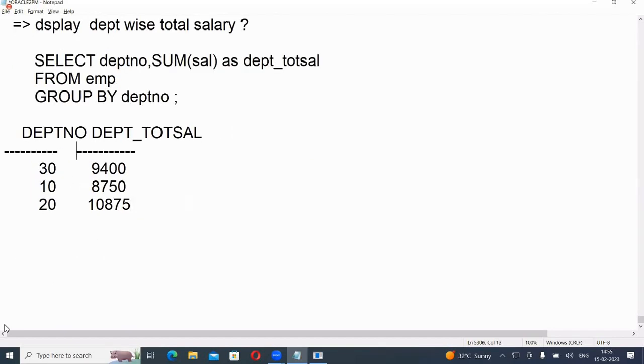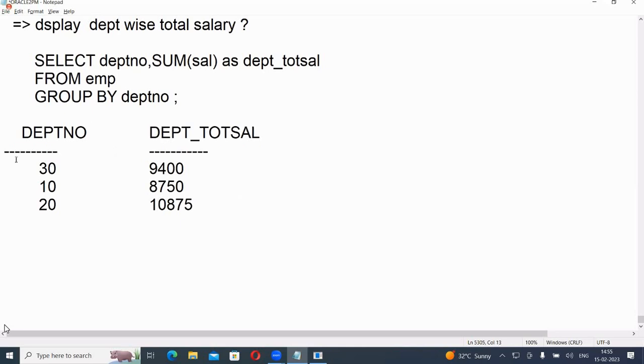So what is the total for the 10th department? How much for the 20th? How much for the 30th? Like that. Understood? Then next. So this is the table.